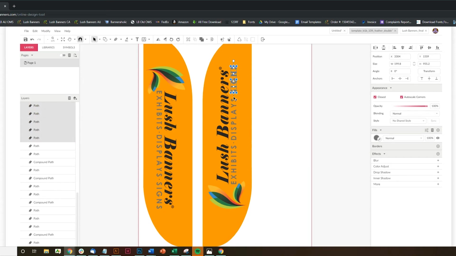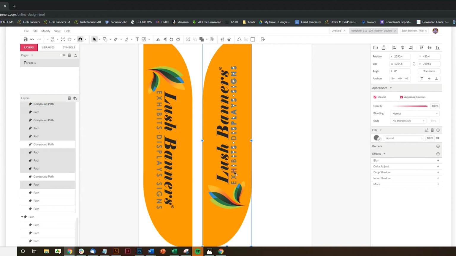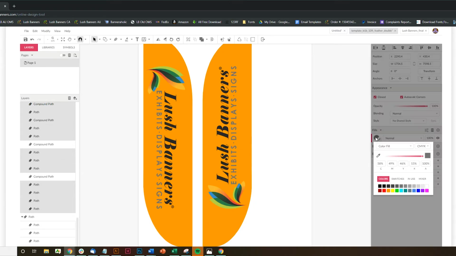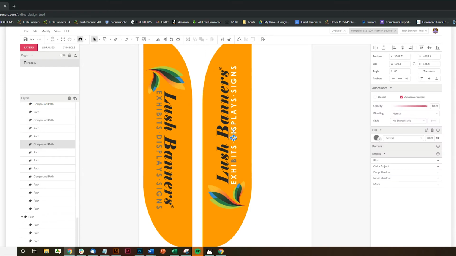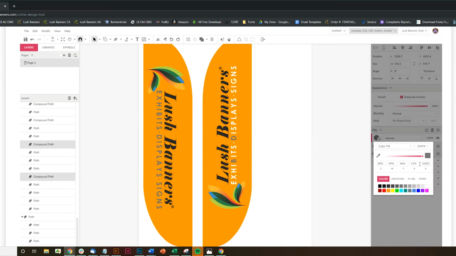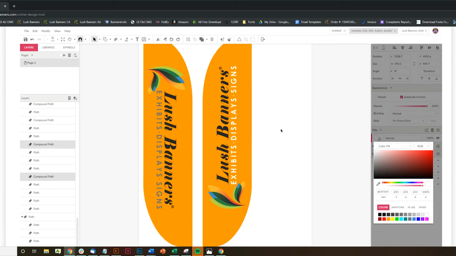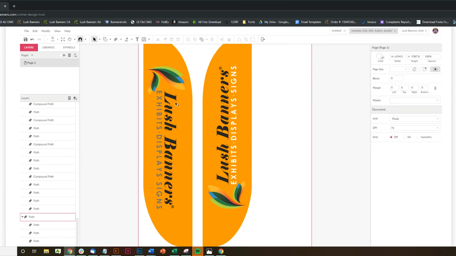You can also duplicate the logo for the other side of the flag by holding the Alt key on your keyboard while dragging. If your logo is in a vector format, you can change the color of the logo to suit your background.